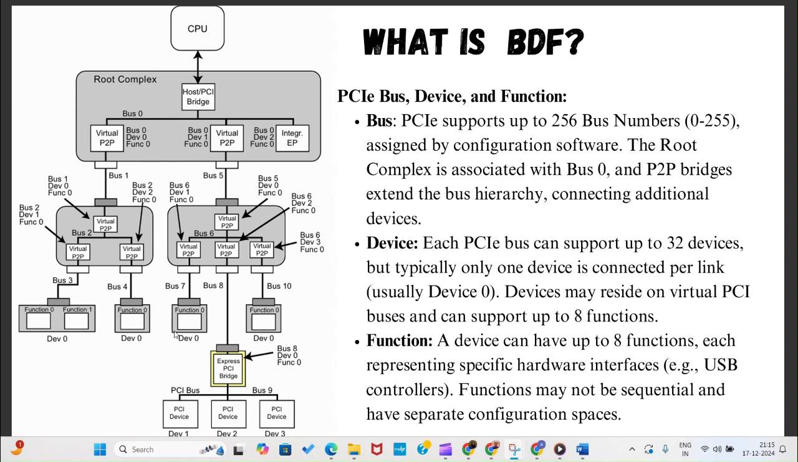Bus numbers are assigned through a process called depth first search. We will learn about it later, where configuration software starts at bus 0 and assigns unique bus numbers to each bus it finds.